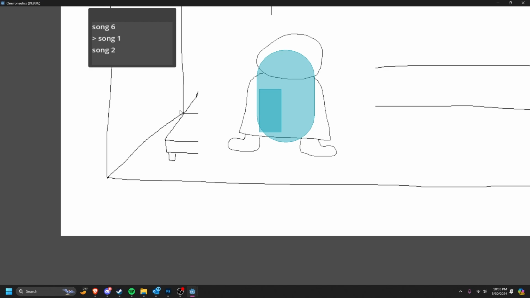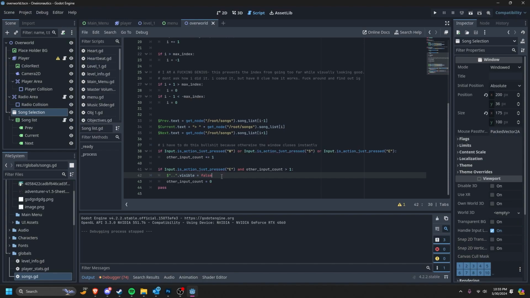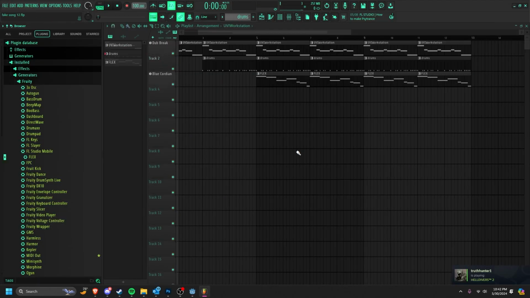Are you gonna give us a sample of the songs? Sure. Yeah. Why not? Also, shout out to the FL Studio Garage, I made it look like our colors.